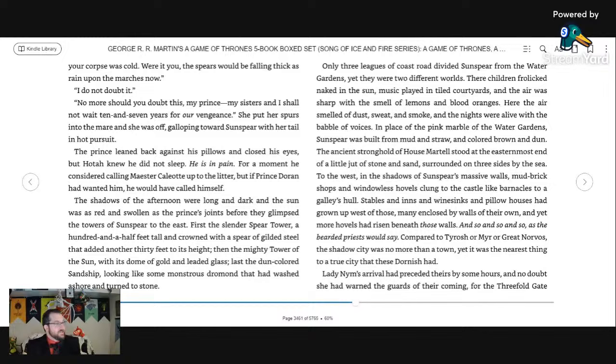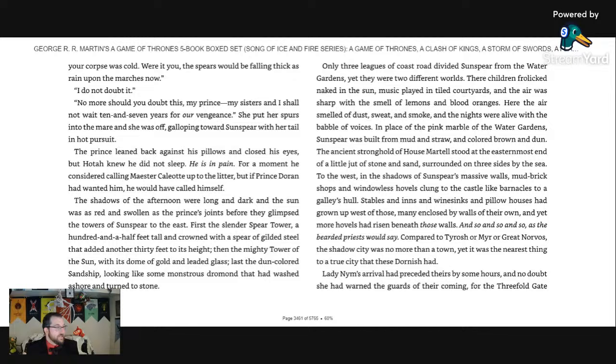I do not doubt it. No more should you doubt this, my prince. My sisters and I shall not wait 10 and 7 years for our vengeance. She put her spurs into the mare, and she was off, galloping towards Sunspear, with her tail in hot pursuit. The prince leaned back against his pillows and closed his eyes, but Hotah knew he did not sleep. He is in pain. For a moment, he considered calling Maester Caelid up to the litter, but if Prince Doran had wanted him, he would have called himself. The shadows of the afternoon were long and dark, and the sun was as red and swollen as the prince's joints before they glimpsed the towers of Sunspear to the east.